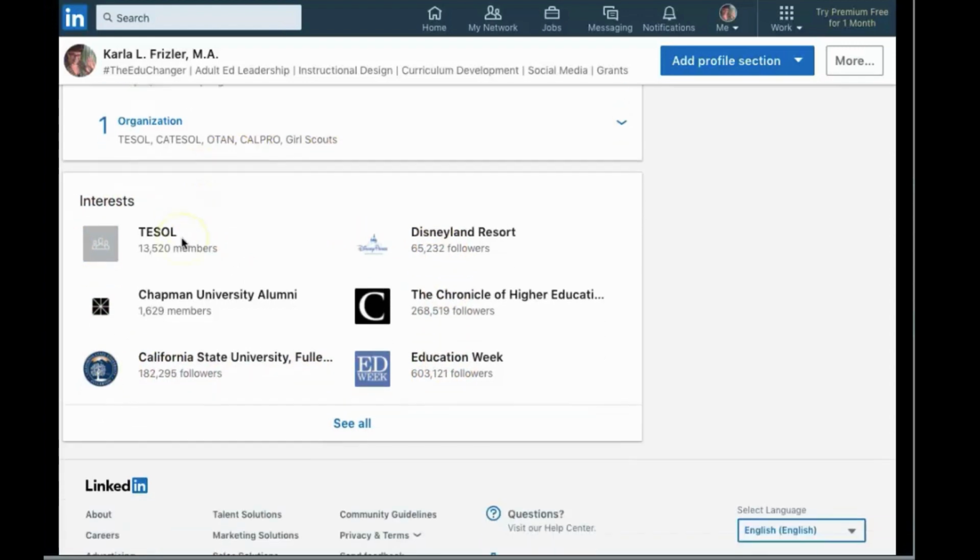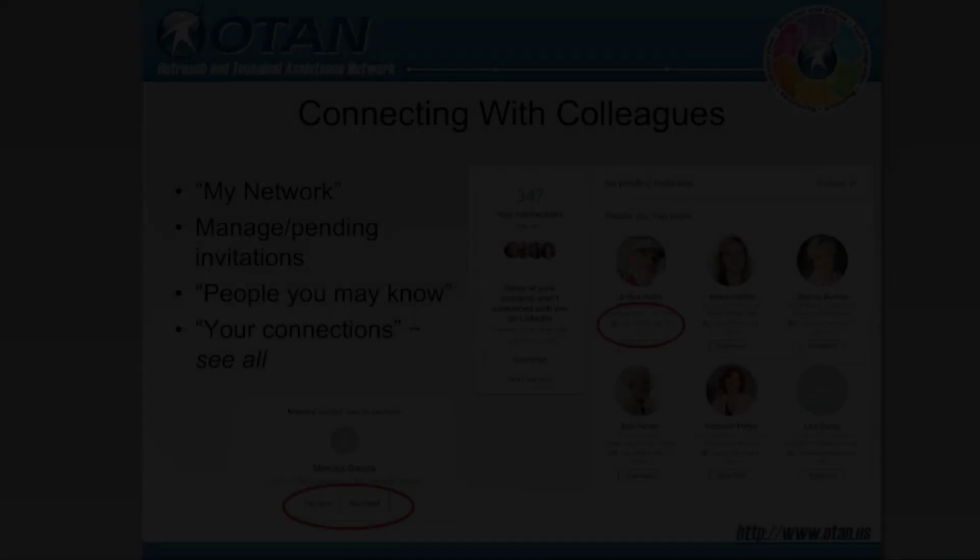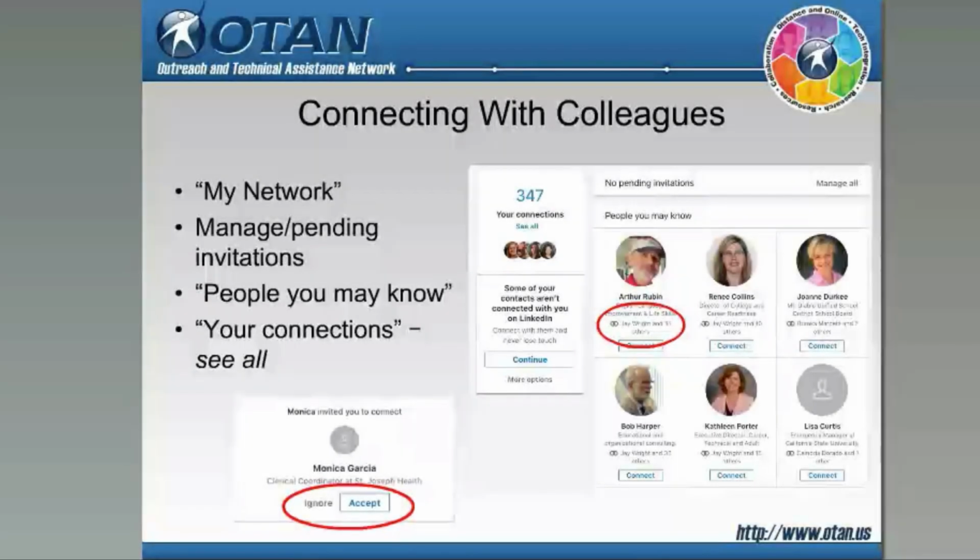And now that you've seen a basic LinkedIn profile, let's explore some of the interactive features that make LinkedIn such a powerful resource. Connecting with colleagues. Use the My Network button at the top of the screen to connect with people you know. They will receive a request when you initiate contact.